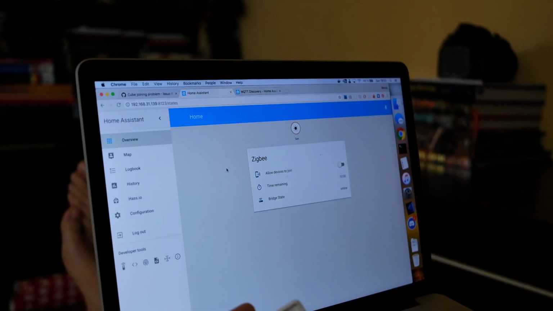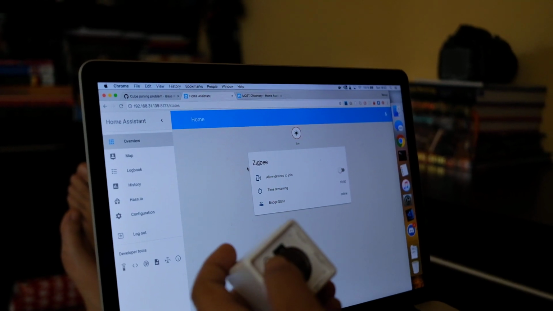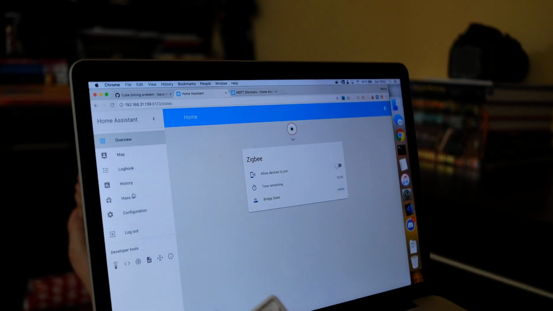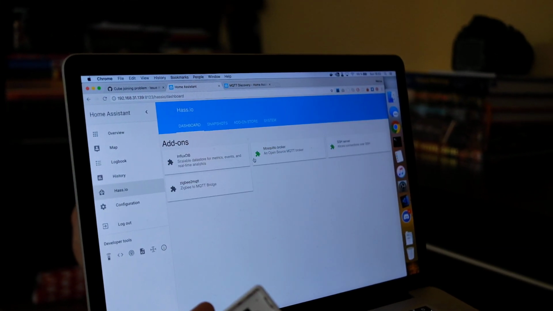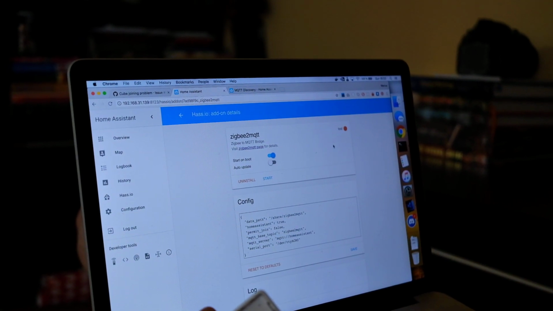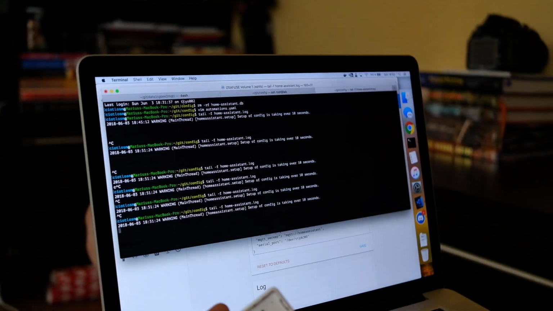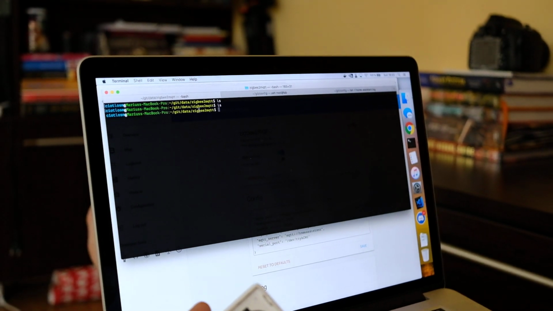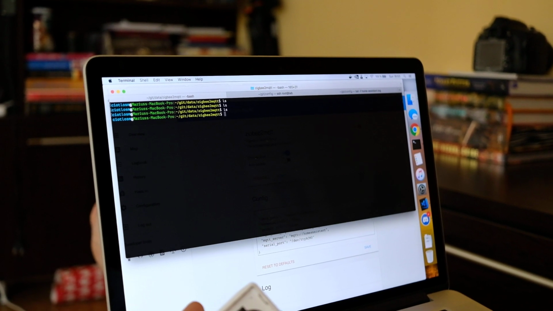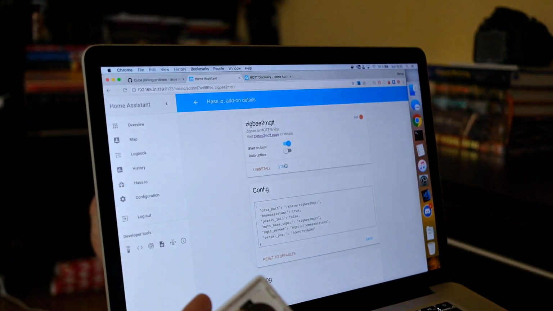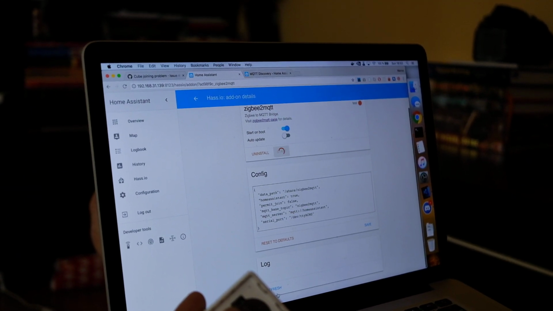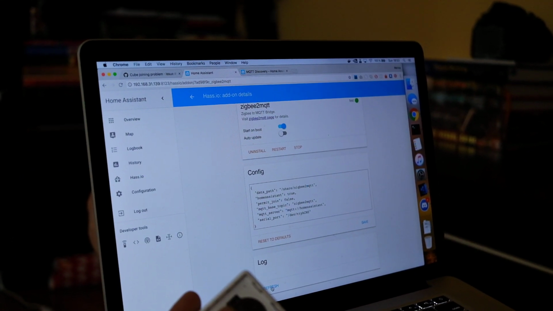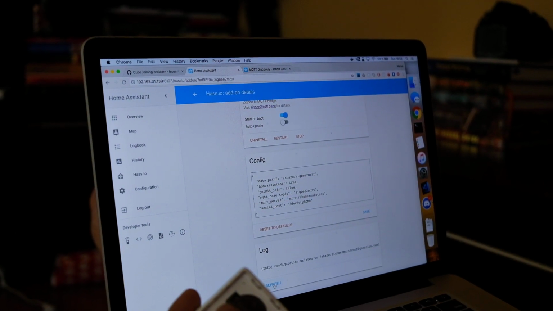Okay, this is how to pair the Xiaomi Aqara cube. So we'll start from scratch. I clear the add-on, which is stopped, and I cleared actually the files belonging to the cube. Start the add-on. We'll wait for it to start.